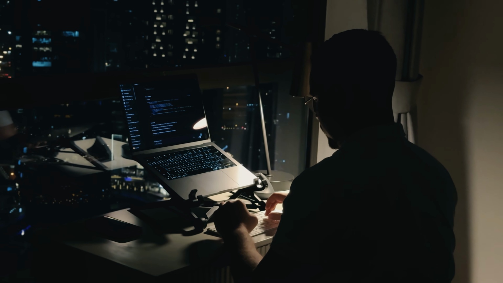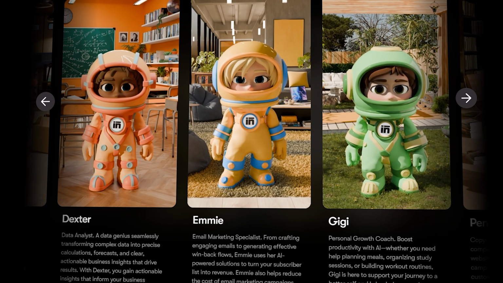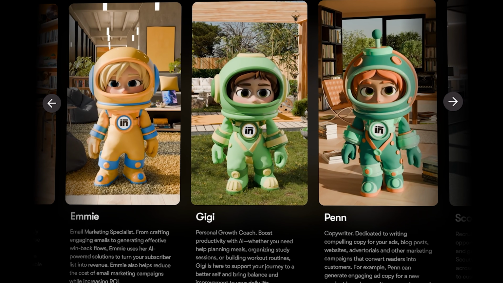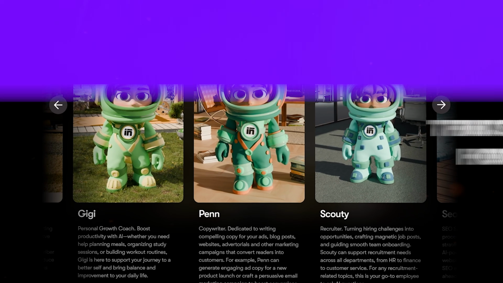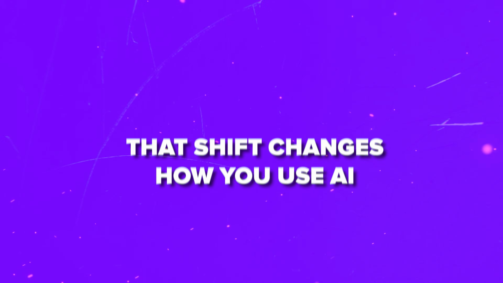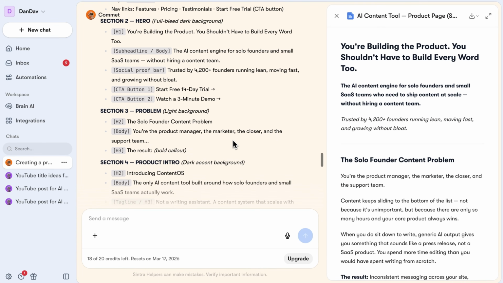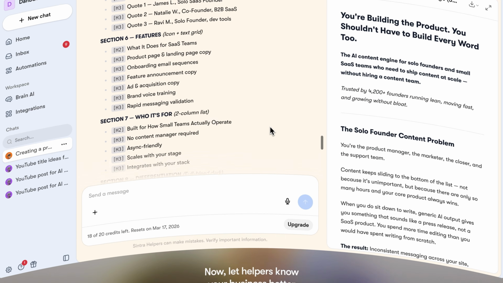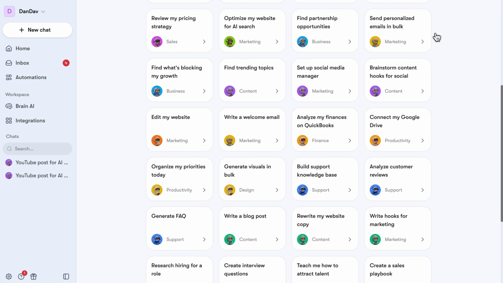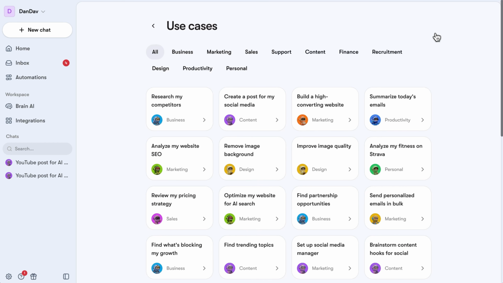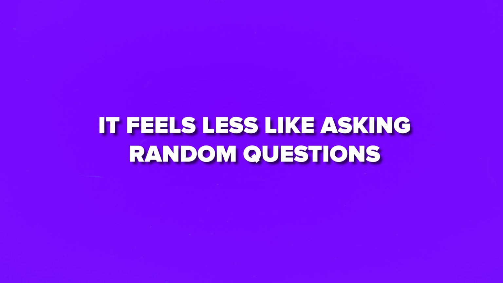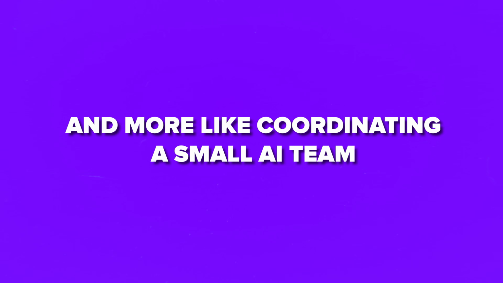Friends, Sintra isn't trying to be just another AI chat interface. It structures assistants around specific roles and keeps them aligned with your business context from the start. That shift changes how you use AI, from isolated prompts to ongoing workflows. Instead of jumping between separate tools for content, web pages, and planning, everything lives inside one workspace with connected helpers. You define your business once, and the assistants build on that foundation across tasks. It feels less like asking random questions and more like coordinating a small AI team.